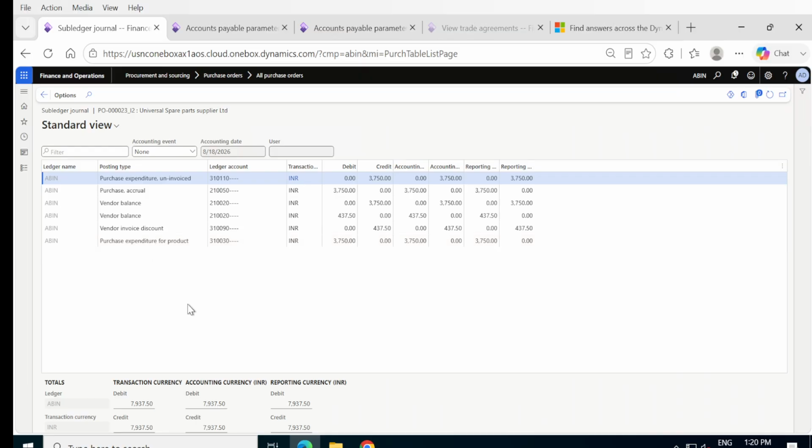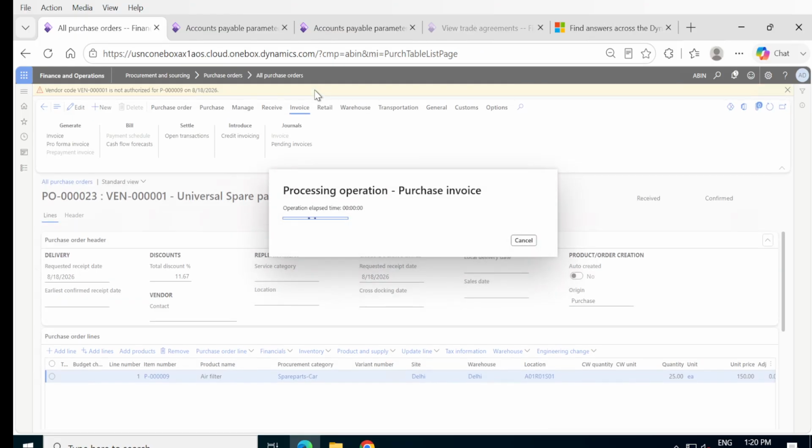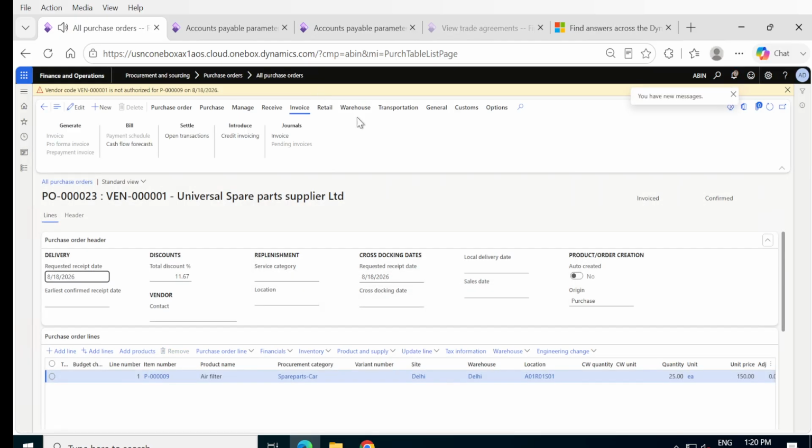Now, these are the accounting distribution. It's good to see whether the accounts are all selected before we do the final posting. Now I do the posting.